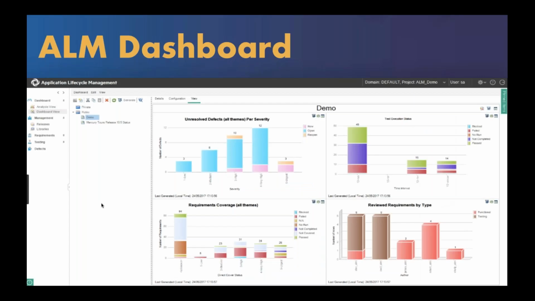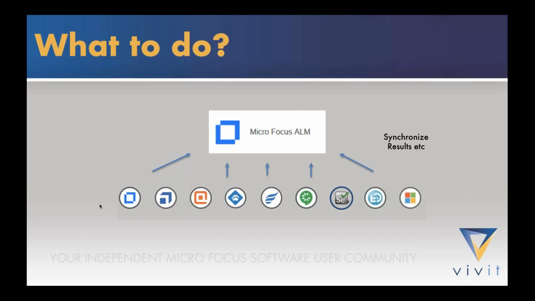Here are a couple of example dashboards taken from ALM. So this addresses some of these example reports that we were talking about earlier. So here we have our unresolved defects by severity, for example. So, again, ALM gives you all of this, but only if the information is in ALM. And that, of course, poses a bit of a problem. So what do we do?